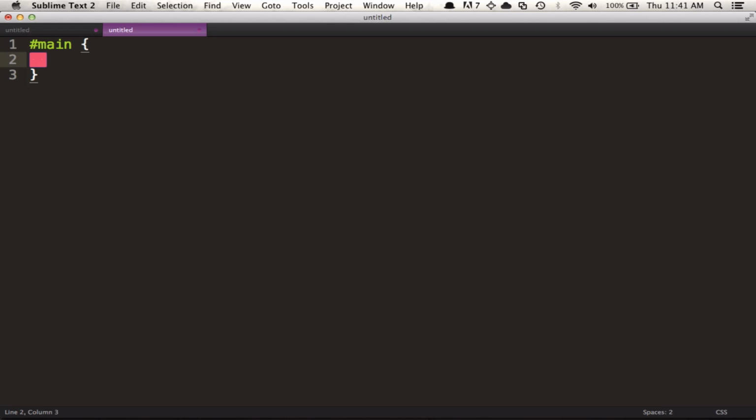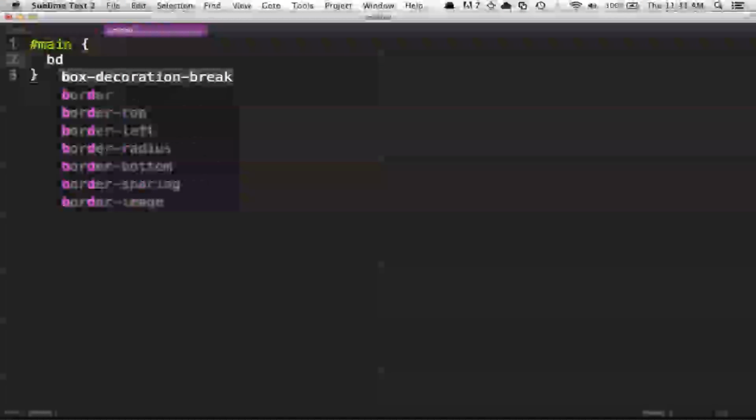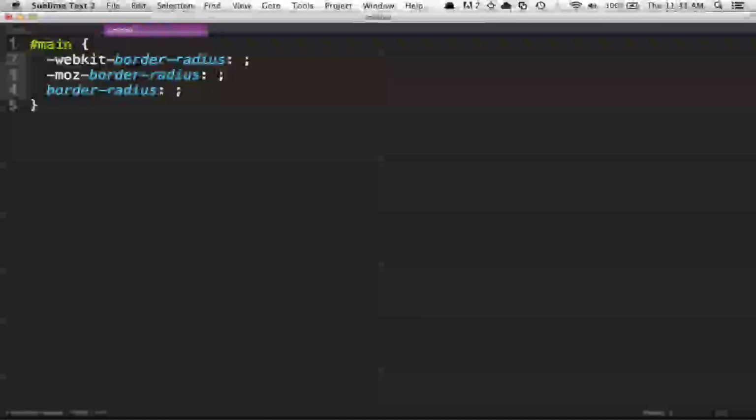Also, there are cool things for CSS3 and this snippet for border radius. If I hit tab, I don't have to write all those CSS3 prefixes. It's just here and it works.